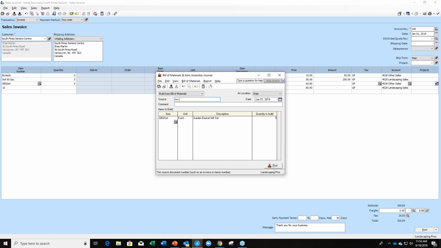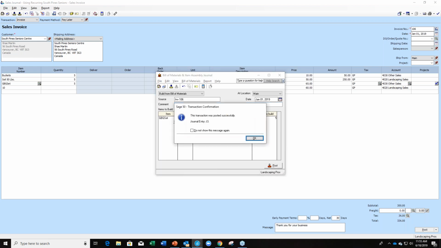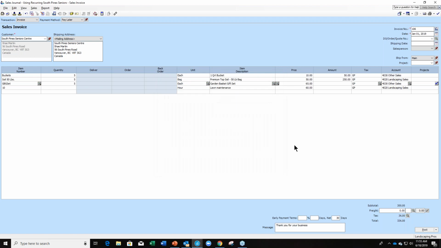So I'm going to say for invoice 106, and I can put a comment in there as to who the customer was and how much I want to actually build. You can see it's filled in here. The quantity to build is 5 because they're ordering 5. So when I say post, it is going to create a journal entry that we can take a look at, that shows me how it has removed each item from their separate categories as raw material and has built a garden gift set for me.